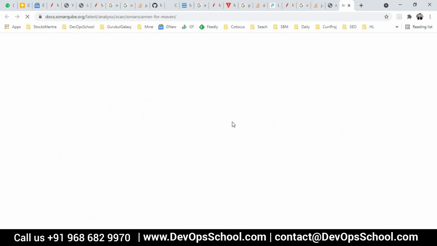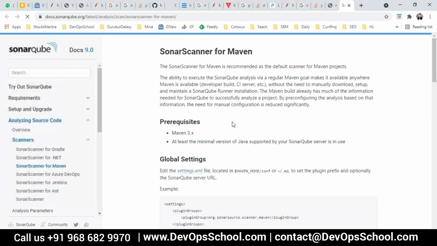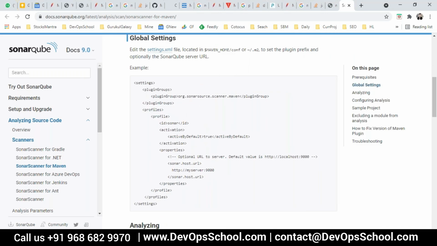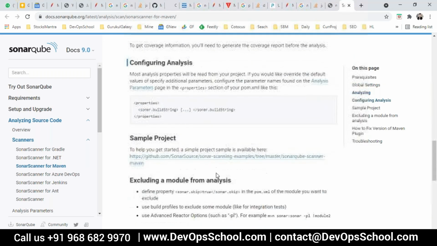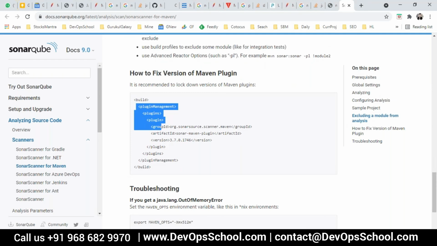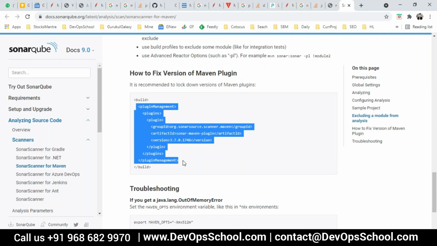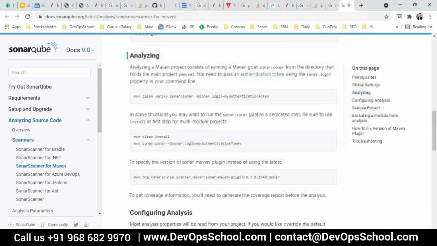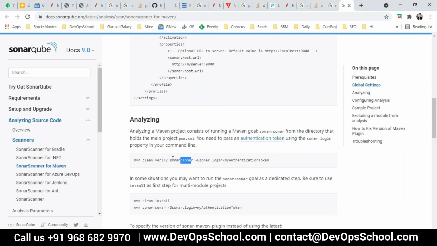So if you want to add a Maven plugin, that means adding the capability of SonarQube in Maven. So you have to add this in the settings.xml and this in the pom.xml. Okay, these two things, and finally sonar, somewhere it should be on top. Here it is.